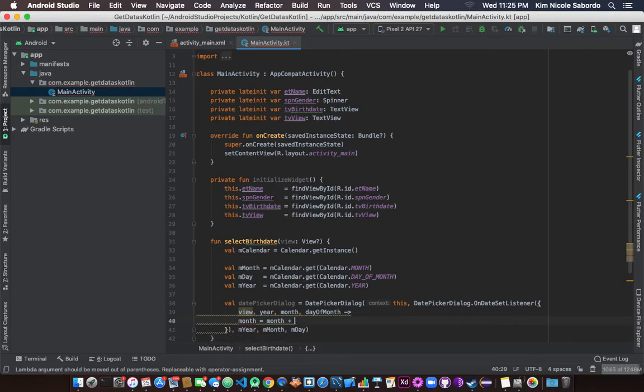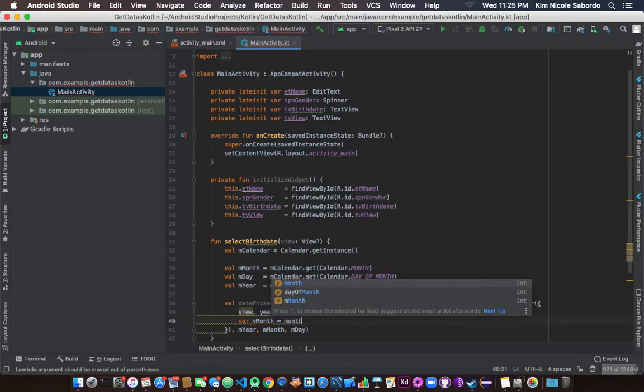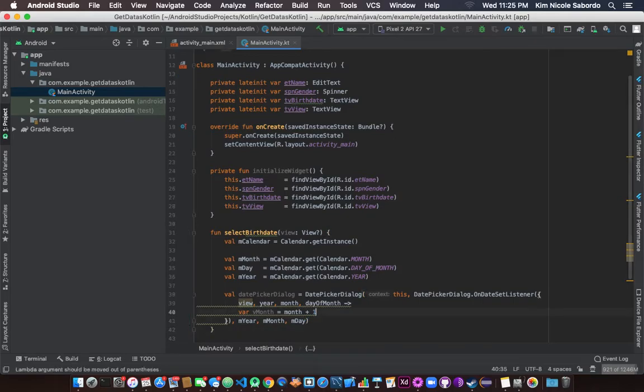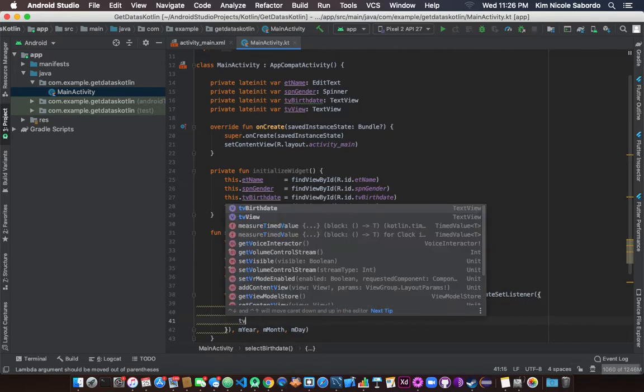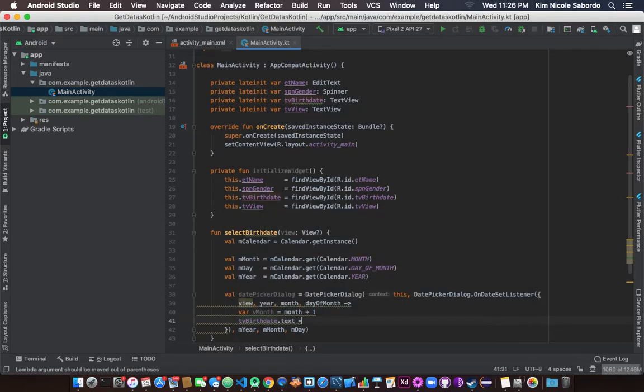Well, okay, let's create for example a var, vmonth, equals month plus 1. Once we're done, then after selecting the date, we need to display it on our birthday text view. So to do that, tv birthday text equals vmonth.